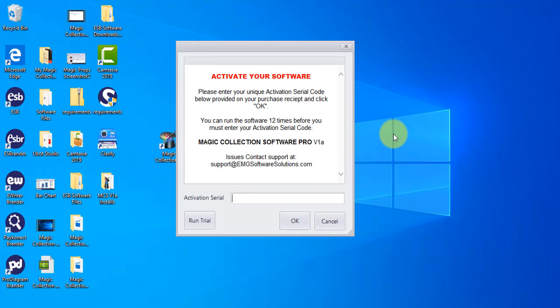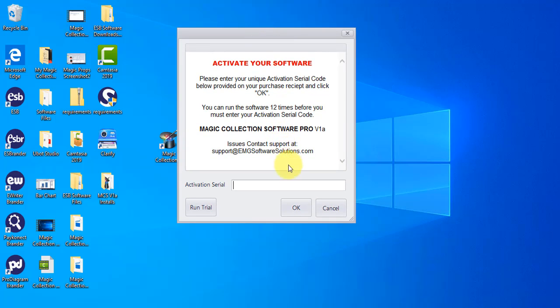Now the other option, if you bought a physical version, is that the serial code may already be printed on a card that's inside the packaging of the software. So either way, that is the way that you register the software. If you should have any issues or problems, just email us at support@emgsoftwaresolutions.com, and we will walk you through it or help you out in getting your software registered. So that is how that will work.